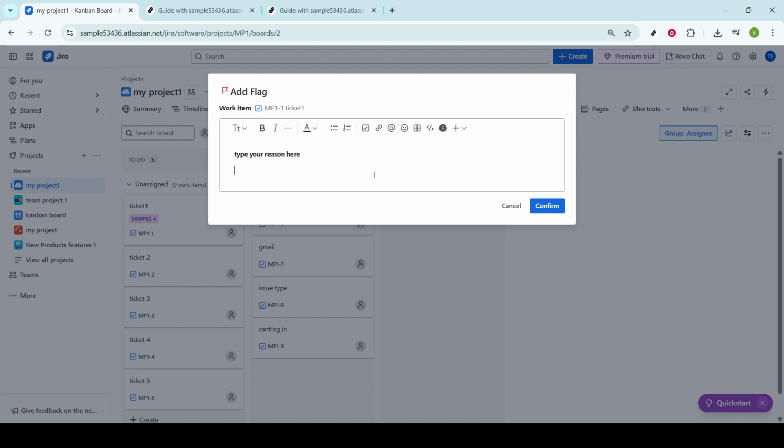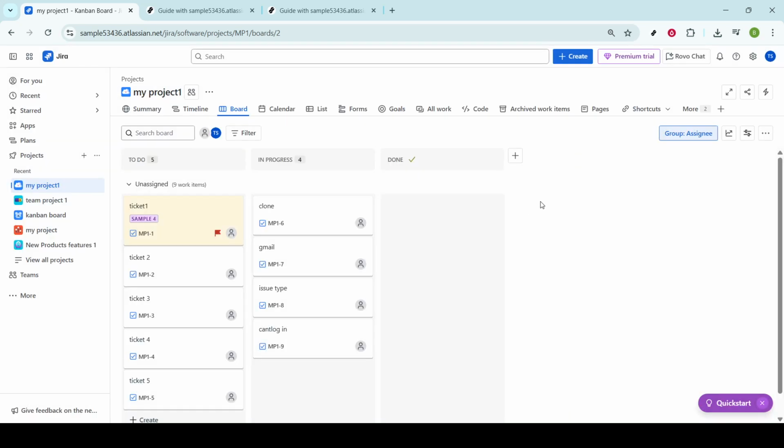Finally, once you are all set with your reason, click on Confirm. This action seals the deal, ensuring that your flag is both visible and understood by your team. Now let's switch gears and talk about how to remove a flag.